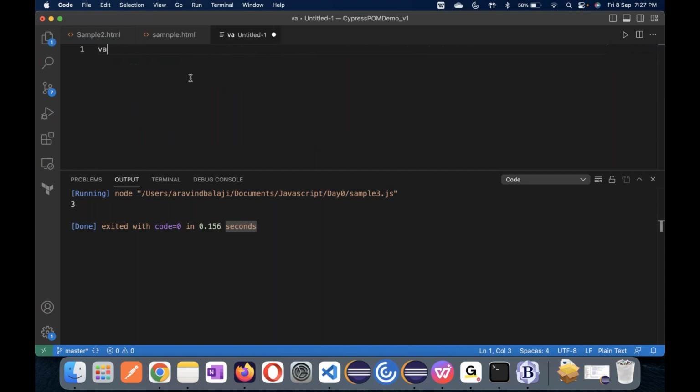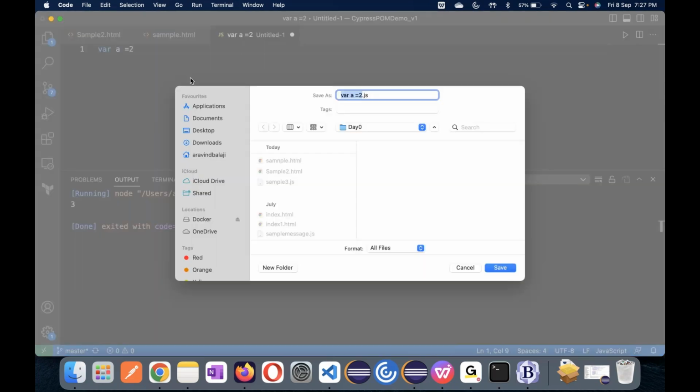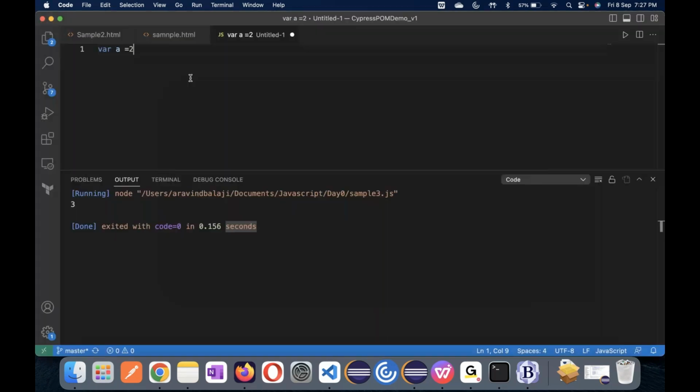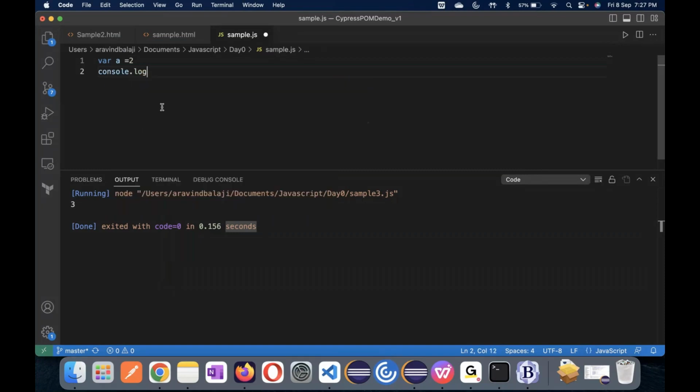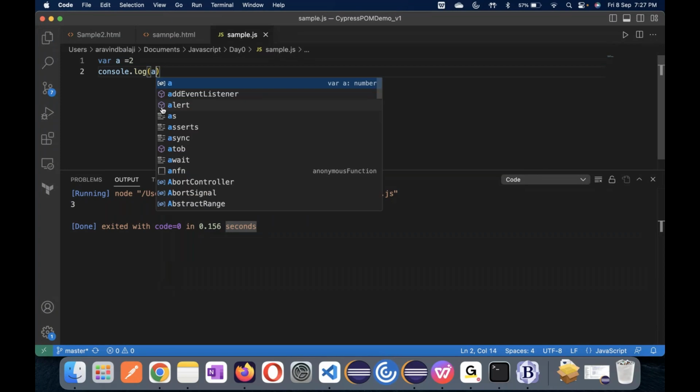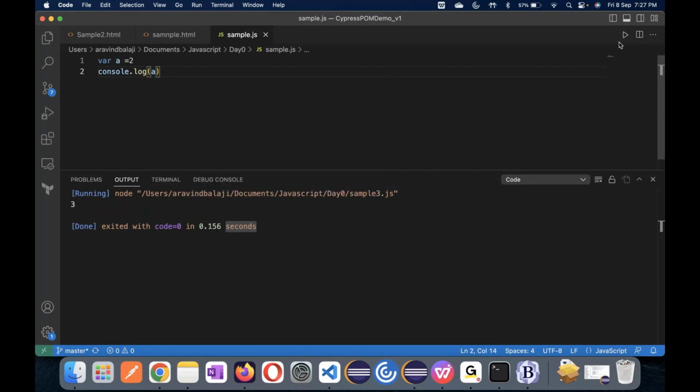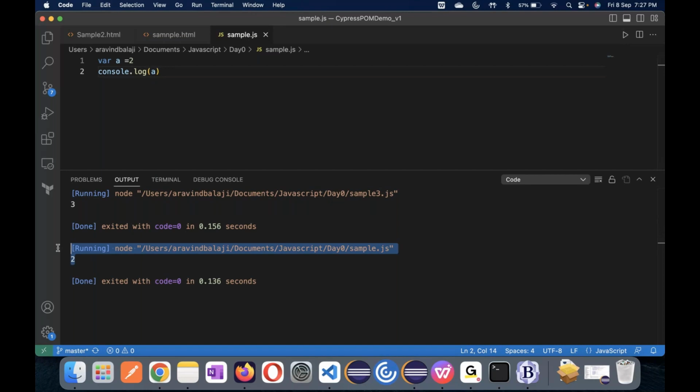Then we need to write our code. A is equal to 1, B is equal to 2. That's it, and then save it. Control S, and then save as Sample.js, a .js file. Yes. Okay. And then you need to type console.log, and then you can have it up and save it again, and then run it up. You will be getting your result.